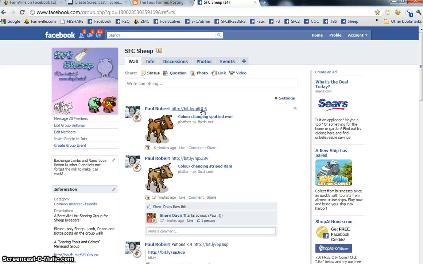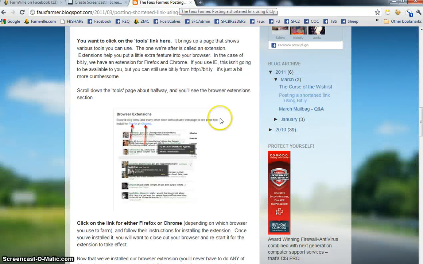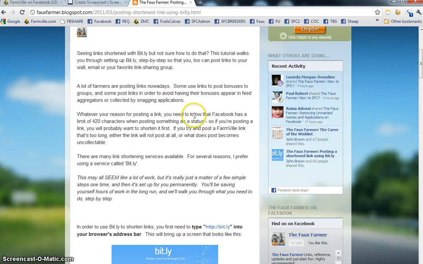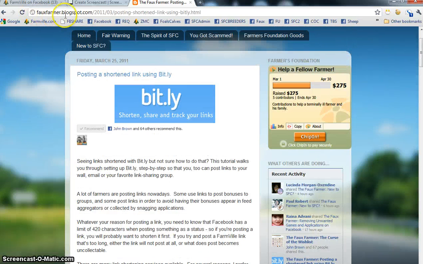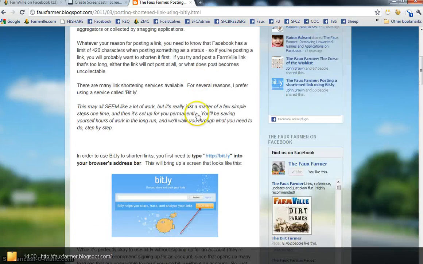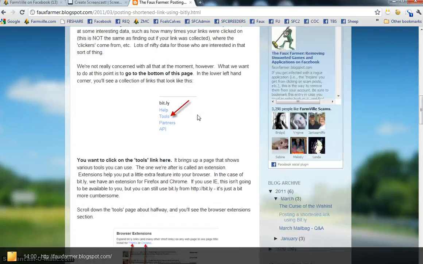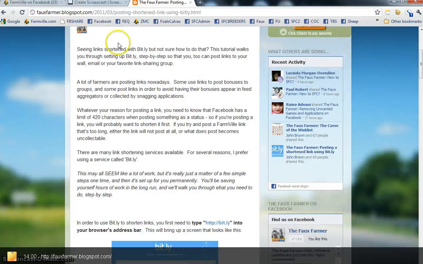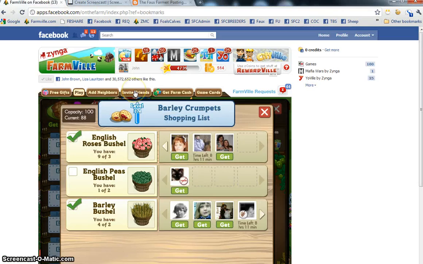So again, today we have showed you on the Sunday Screencast how to post something to one of your link sharing groups. We have also shown you how to get to fauxfarmer.blogspot.com and go through our little bit.ly tutorial here, get yourself set up, and you will be posting shortened links in no time.